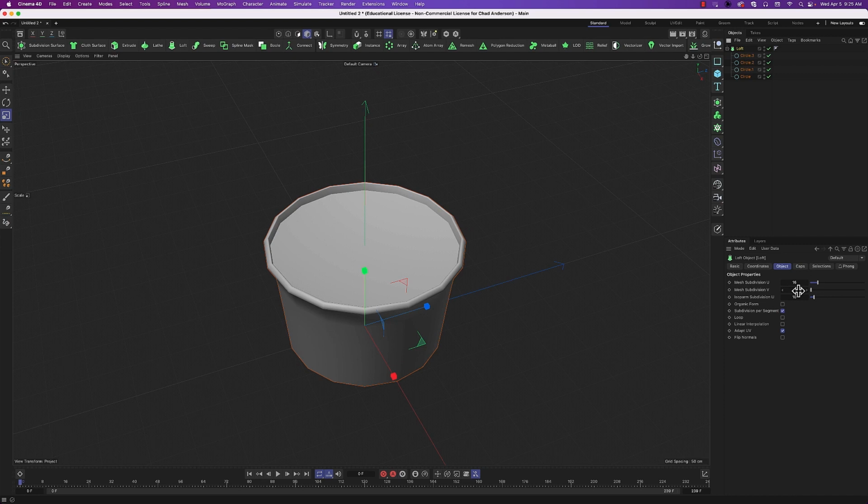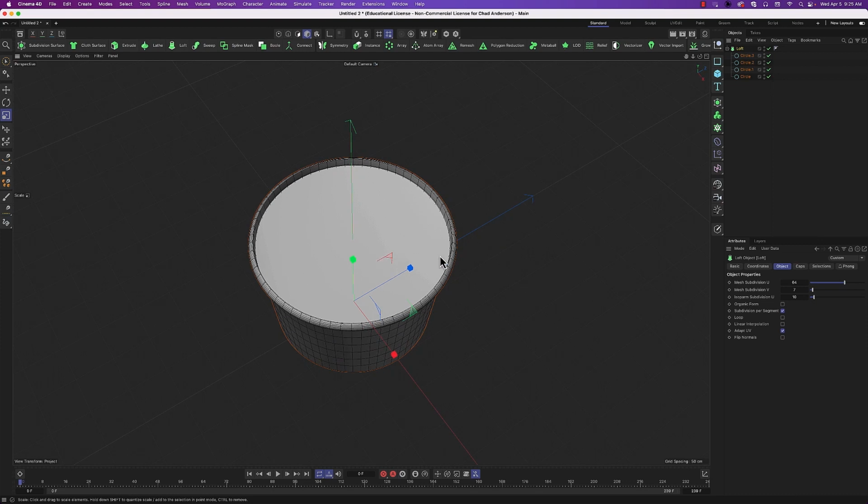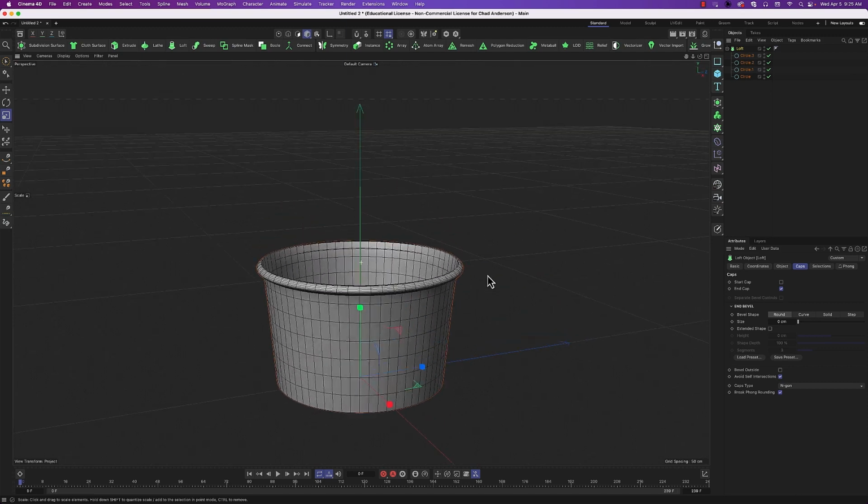So the subdivisions here are only 4. But we want to increase the subdivisions this way, and increase the subdivisions this way. Let's just go up to 64, something huge. And now we have a coffee cup there. Now the coffee cup obviously isn't a coffee cup because why? It has a cap here. So let's go to the start cap and get rid of that. Now we have a coffee cup.